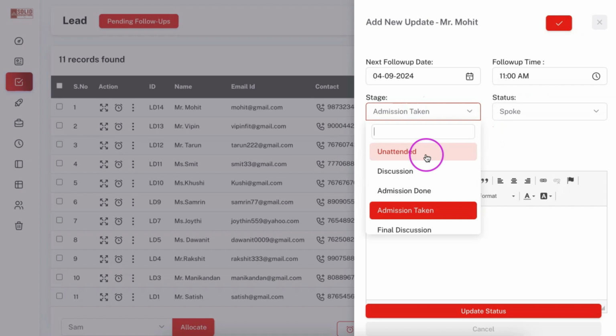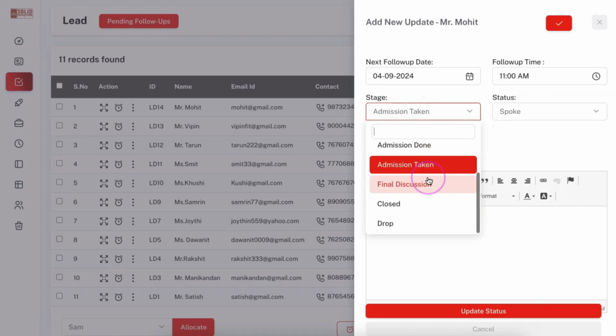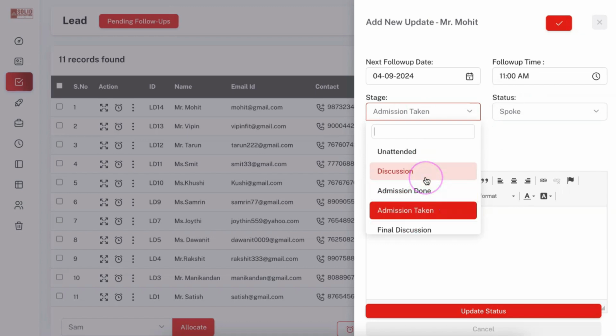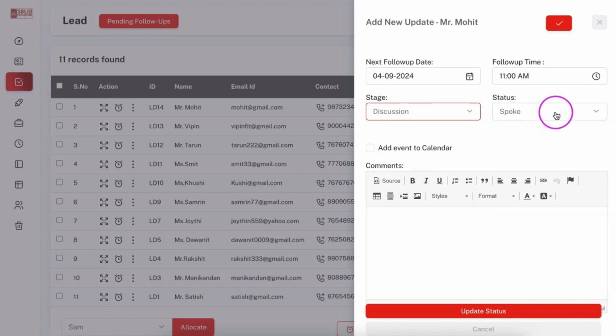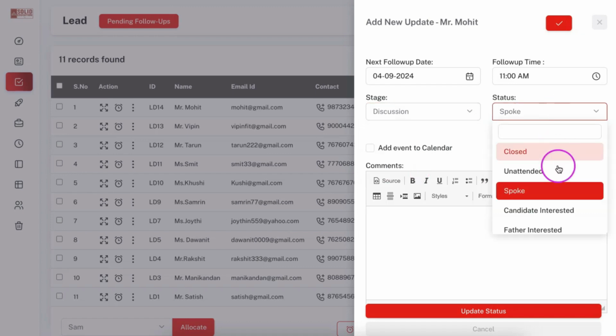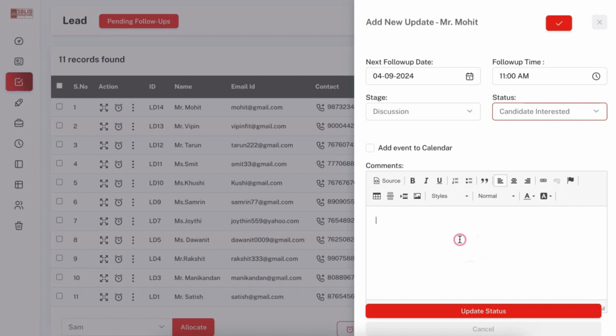Now this stage you can change into a discussion stage or whatever it is, and as I told, all these stages are customizable as per your business need. So I'm just selecting it as discussion for now, and I'm changing the status from spoke to candidate interested, and I'm marking an update here as he is interested in ABC course.